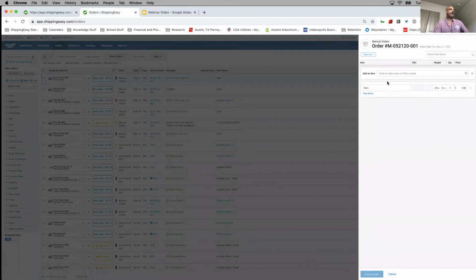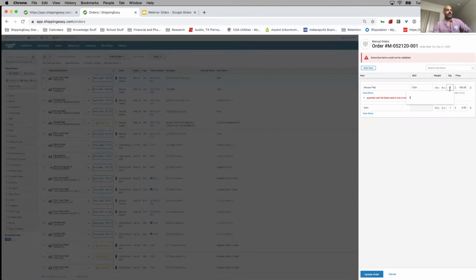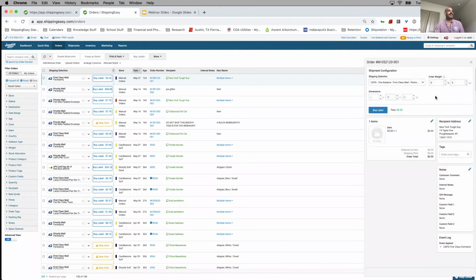So we'll say add 4. It's a mouse pad. We'll update the order. Whoops, quantity 1. $100 mouse pad. Wow, that's a really nice mouse pad. And then as you can see, the rate changed. So we've got $4.32, and maybe, well, just maybe I know that that weight's not accurate or something. Maybe I can just change it to, we'll say 2 pounds.